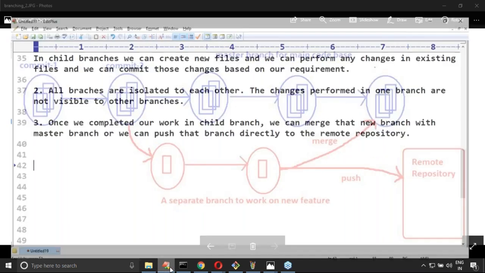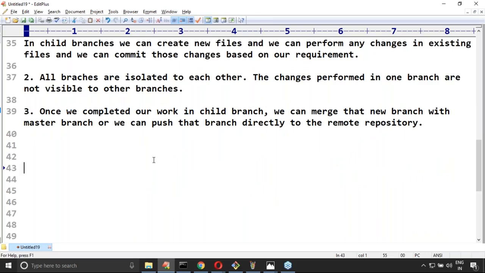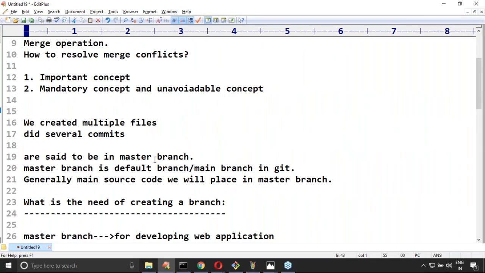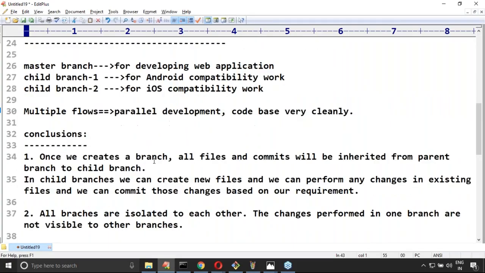Yes, friends. So up to this point, you have an idea of what the meaning of a branch is, when we should go for the branching concept, and a basic use case. That's all, friends.